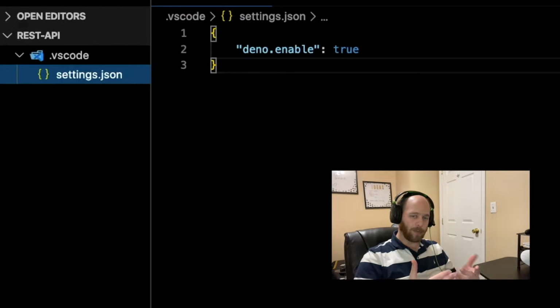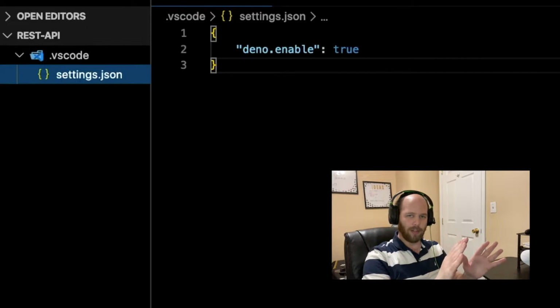Now, if you're writing TypeScript, your VS Code might actually scream at you and say, hey, you're including an extension when you don't need to include the extension. But by telling VS Code that this is not standard TypeScript, but rather we're writing Deno, then VS Code will say, oh, I got you. This is okay for Deno code, but not okay for Node code. And that's all that this does.